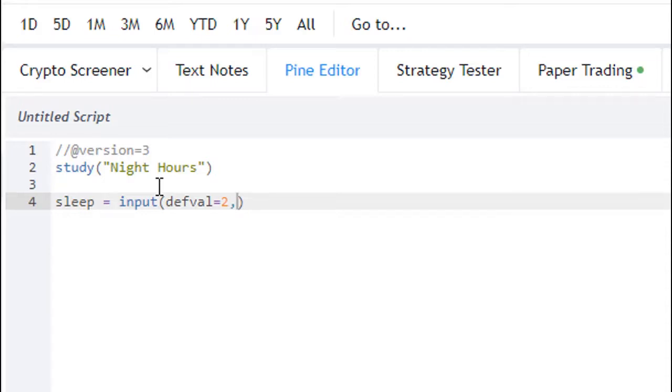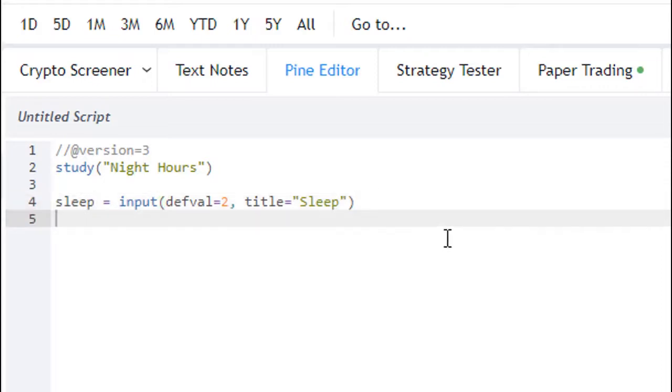Well, I guess I could go over them now, actually. This is a variable, and we're setting it equal to an input, and that input's default value is going to be 2, and the title is going to be sleep. The title is basically what you're going to see when you open the little box up here, and it's just for our organization. The sleep variable is the sleep variable, and there's not much more to it.